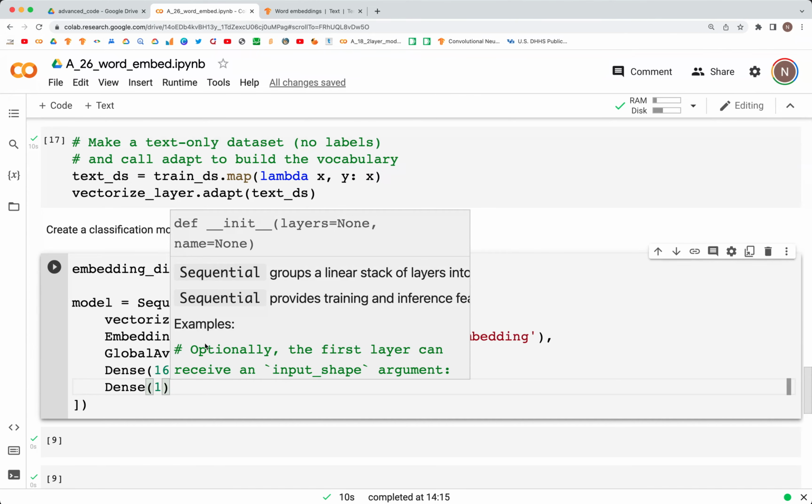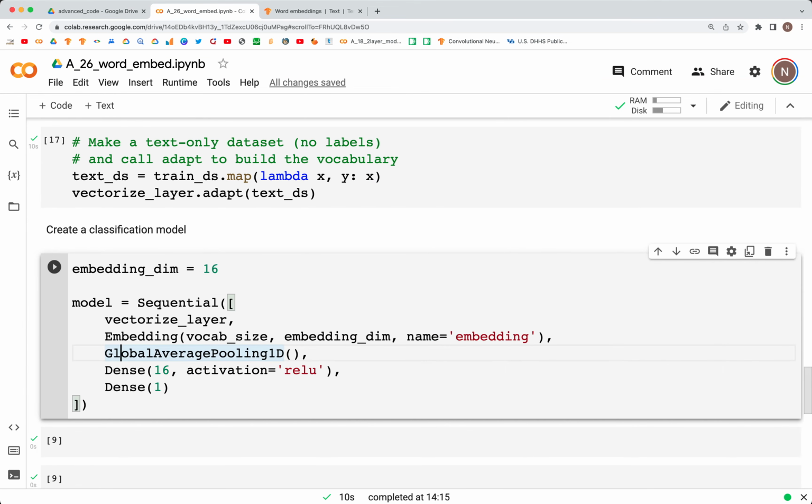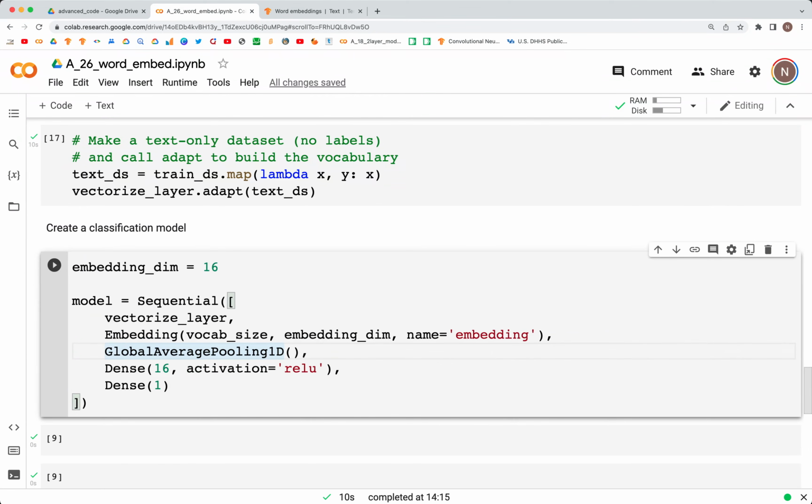And what the global average pooling does is it returns a fixed-length output vector for each example by averaging over the sequence dimension. I'm reading it from the docs. This allows the model to handle input of variable length in the simplest way possible.